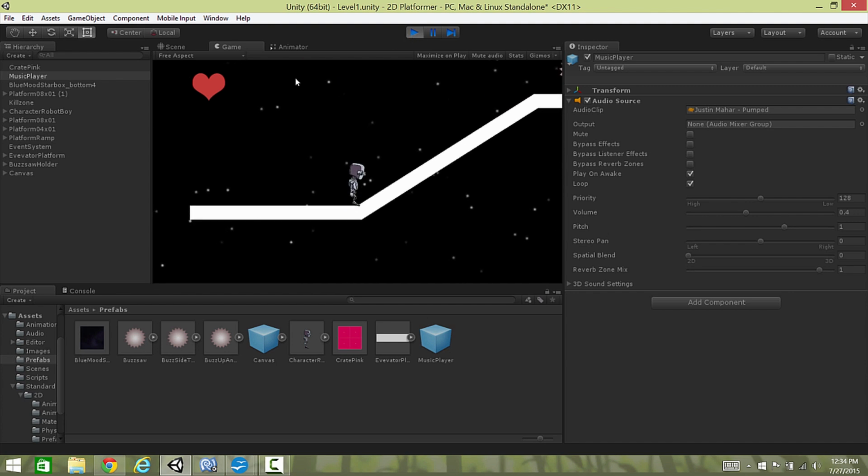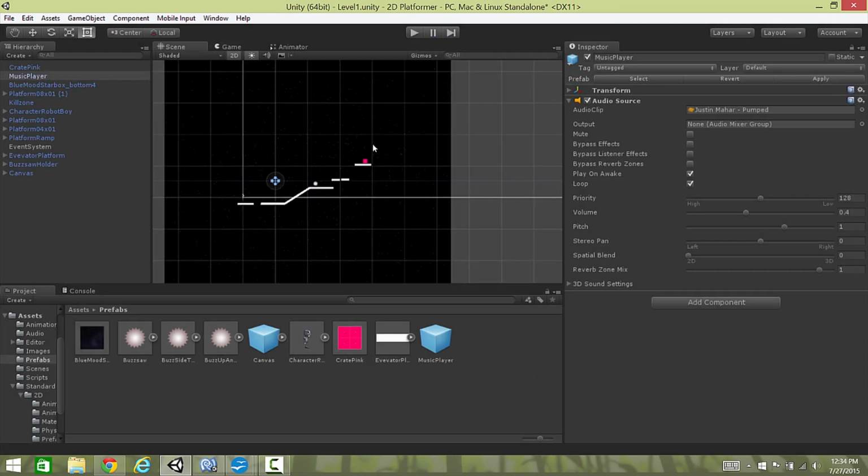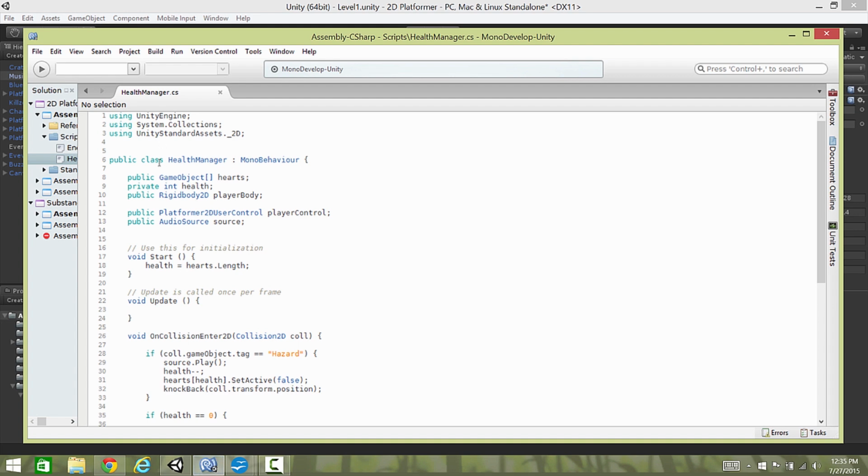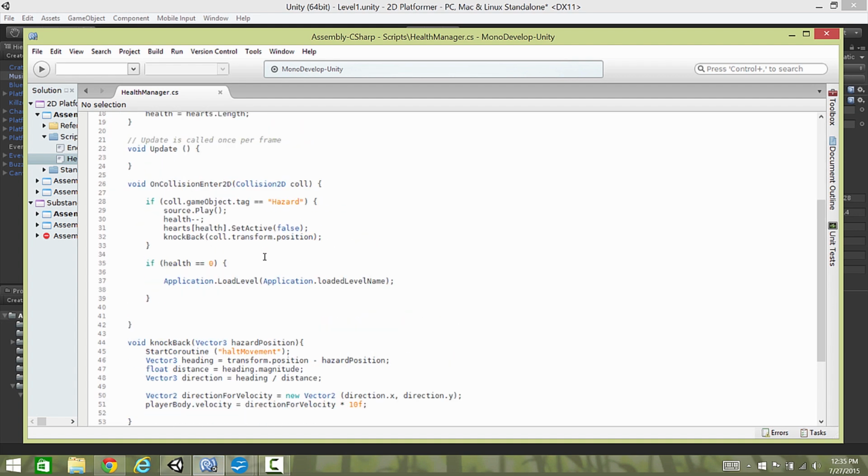Very cool. Now you did notice I hit the buzzsaw and 2 hearts got taken off. Now that isn't quite right, so maybe we can fix that as well. Let's go ahead and go over to MonoDevelop. I'm going to go into my health manager here.